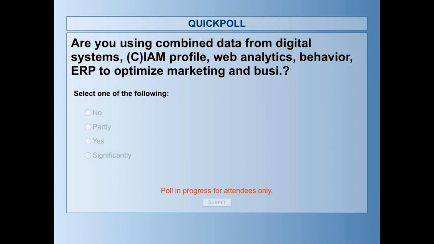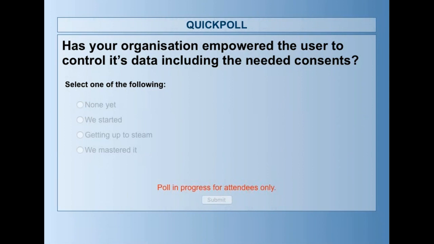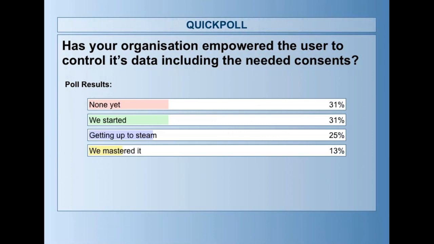So yeah, second question here: are you using data from digital systems, CIAM profiles, web analytics, behavior, and ERP to optimize marketing? Getting some responses. Okay, third question. Has your organization empowered the user to control its data, including all the needed consents? This is basically a profile page where they can also see the data itself, where it's used for, and if there's any consent, and can withdraw the consent. Because this kind of information can be hidden in different applications. We'll share the results.